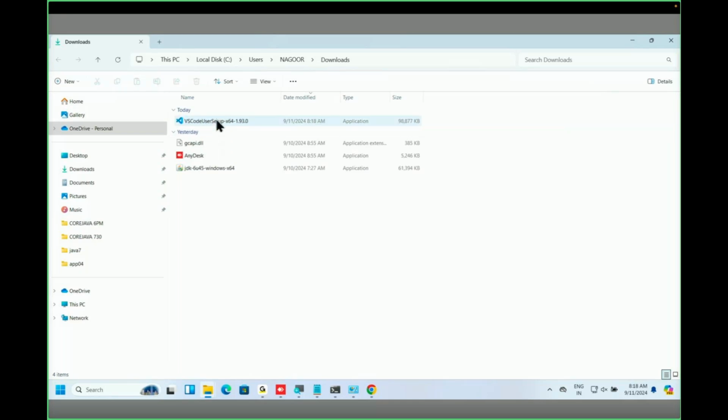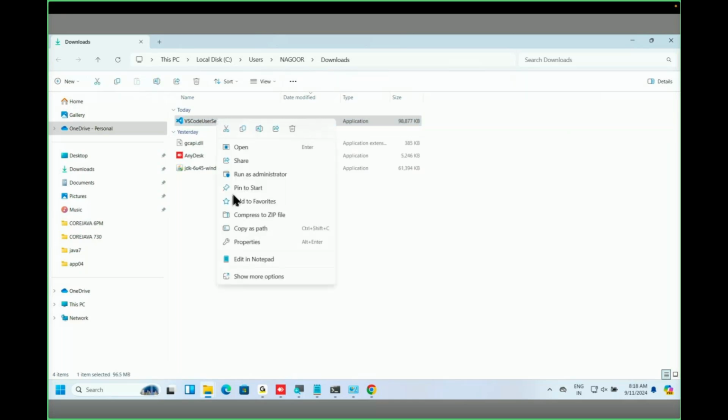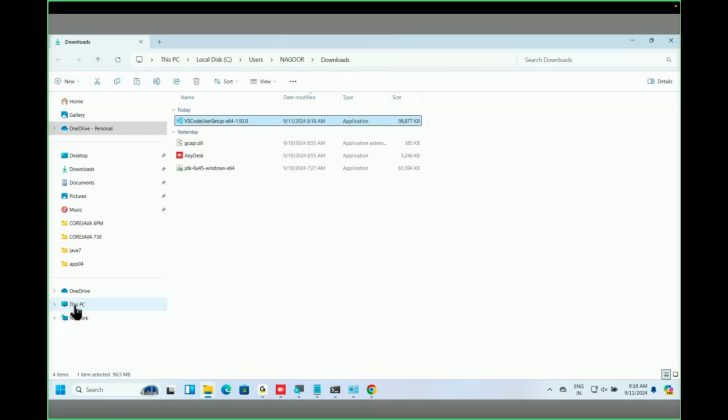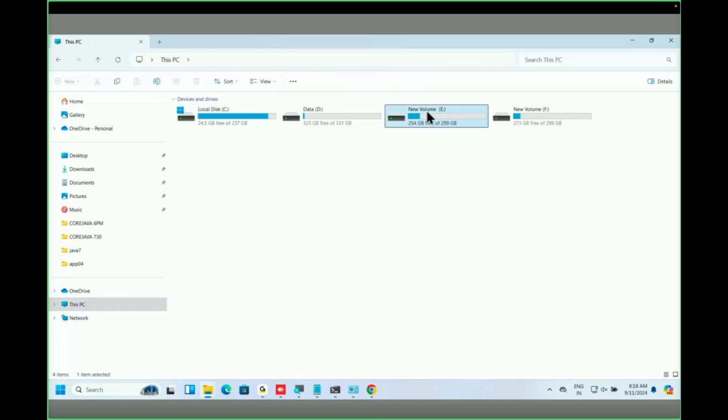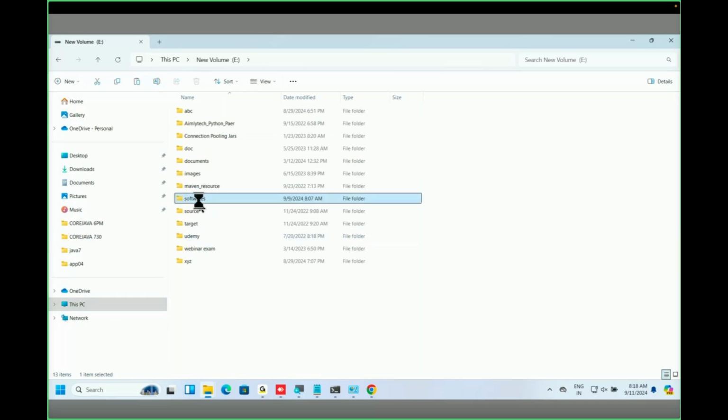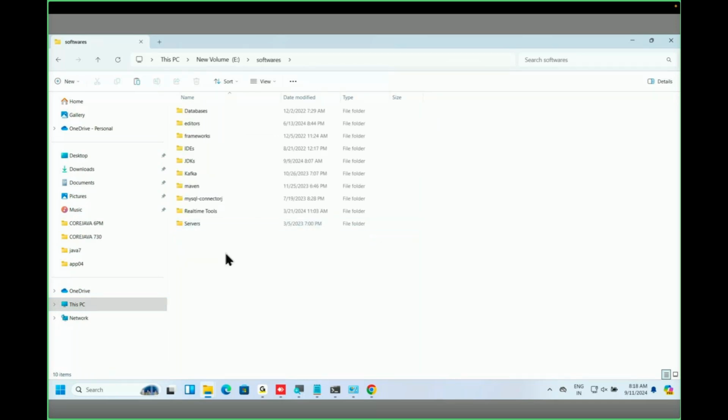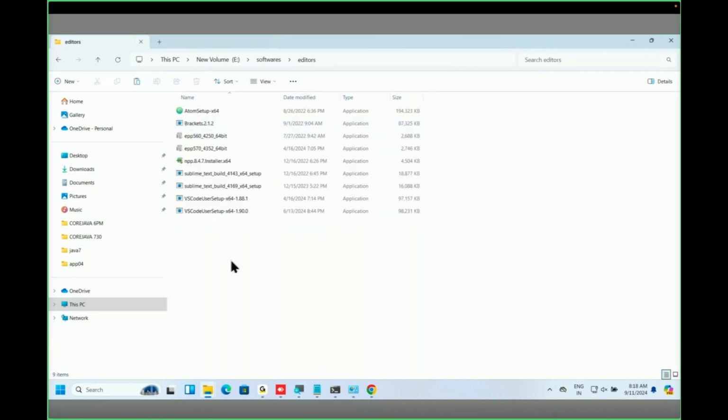So first of all, right click on it and cut it. I'll go to This PC, the E drive. Inside this E drive, the software location is available with me. Inside the software location, IDEs or editors are available. Inside editors, VS Code already exists with me, right? Right click on it and paste. Show more options, or maybe just paste. Already it is available, I think. Yeah, it's okay, no problem.